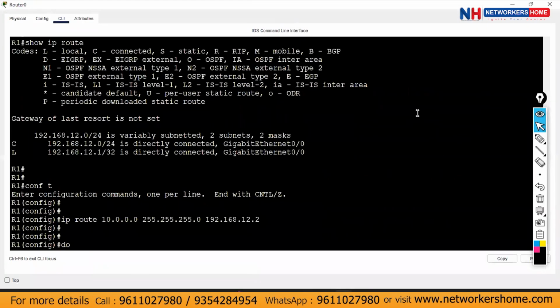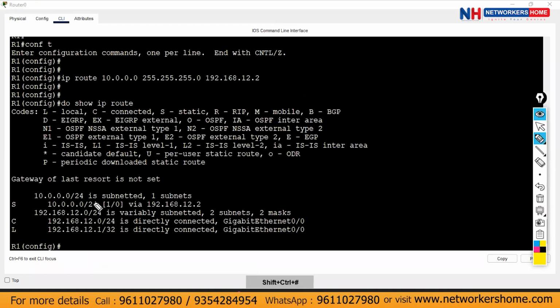Now understand why there will be a recursive lookup, or why your router has to check 2 times. So I'll do show IP route. If you see, I have a static route, and that route is saying if you want to reach 10.0.0.0/24, you have to go via 12.2. Now let's say on R1, I'm saying ping 10.0.0.2. Router, first of all, is going to check how do I reach 10.0.0.2. So it will know from the routing table that I can reach it through 192.168.12.2.